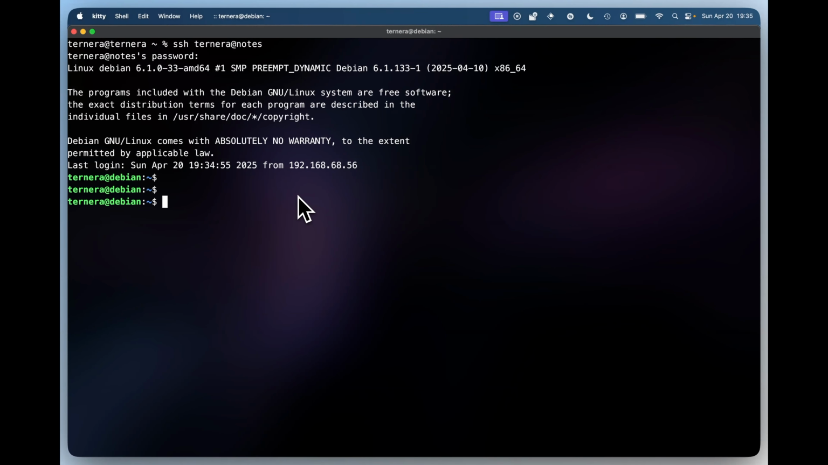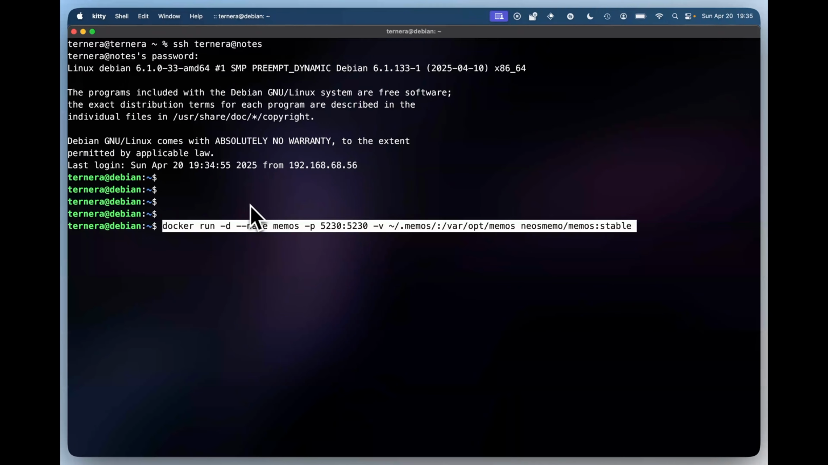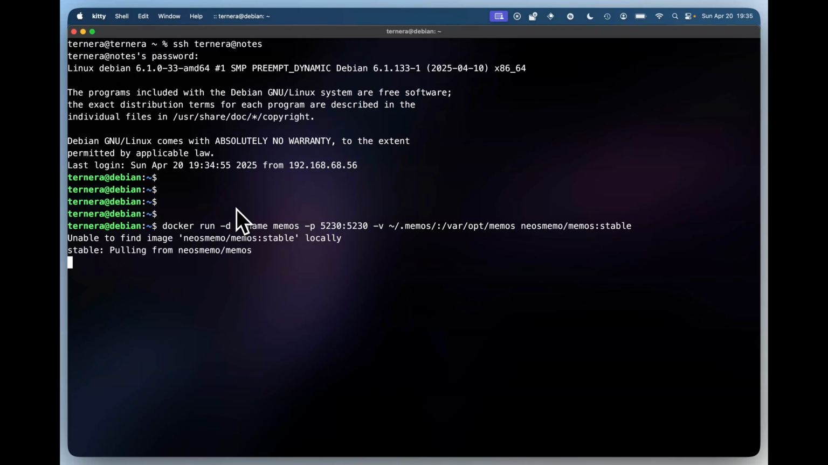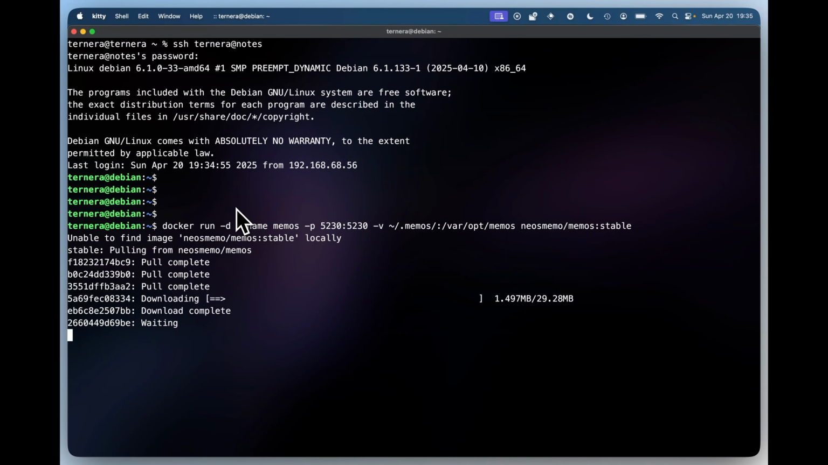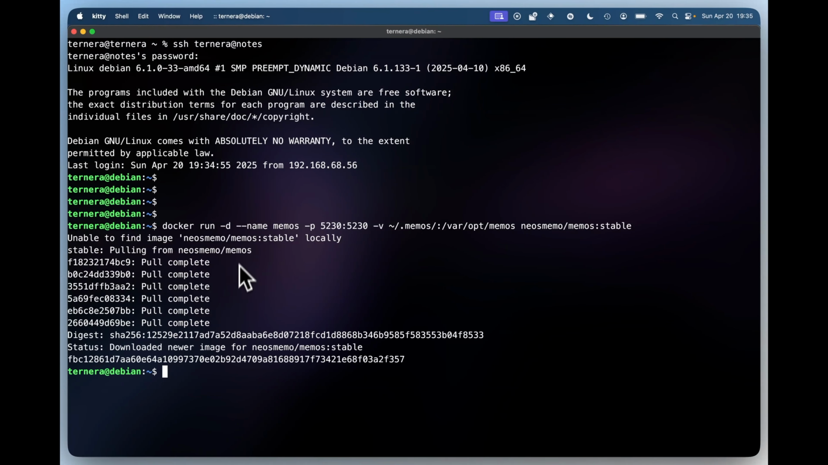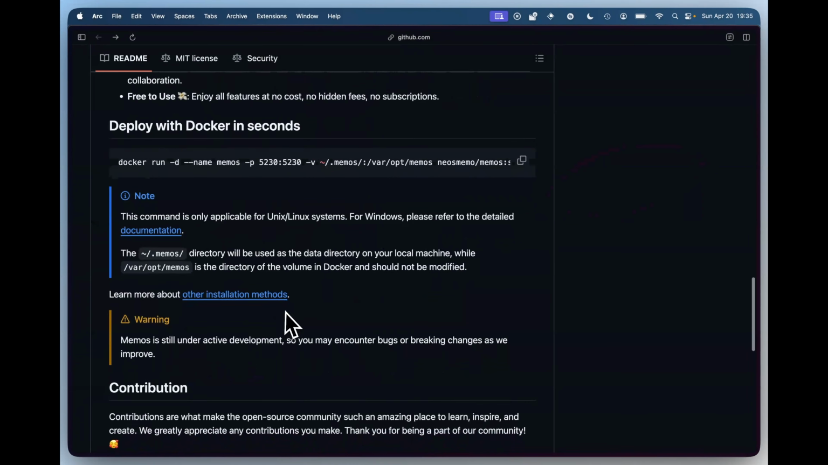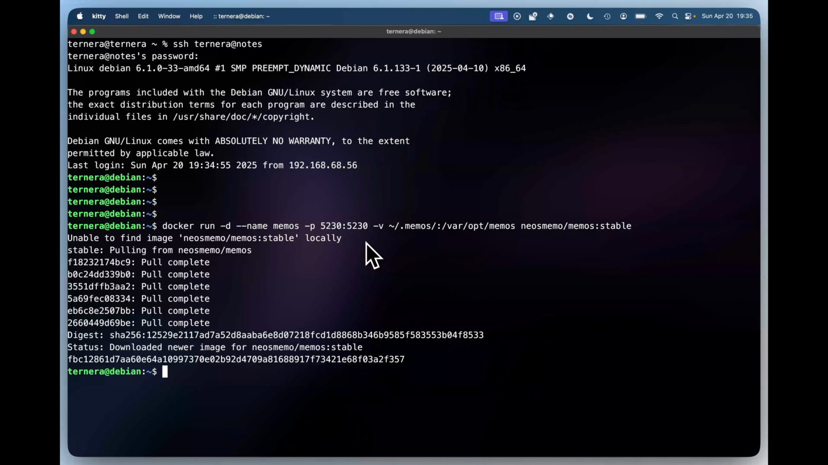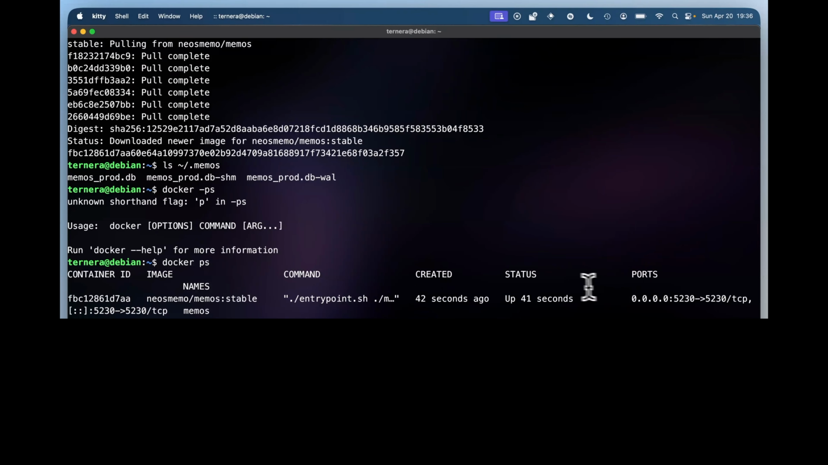Okay, so now that we're in here, I can paste this. And it's going to pull down the Docker container from the web. So this download just takes a moment. And now all we should have to do, actually it might already be deployed. Okay, so it's running on port 5230.